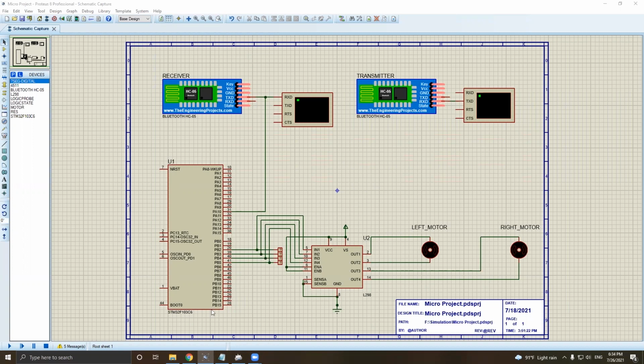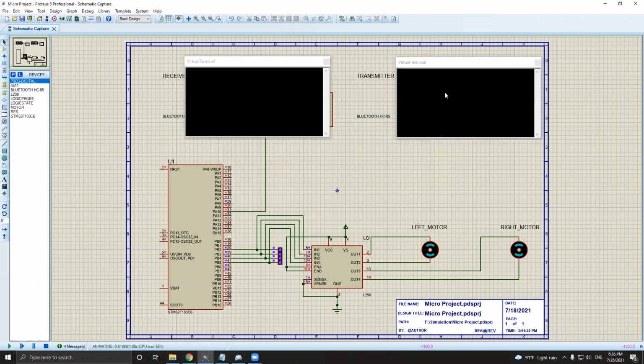Along with the IC and the Bluetooth modules, we're also using a motor driver and two motors to complete our simulation setup. Now, if we move on to the operation part of our simulation, we'll be typing the commands into the virtual terminal. The transmitter side will not be visible, but the receiver side will be visible. So first we'll be typing in the command forward, and we can see that both the motors are starting to rotate clockwise.